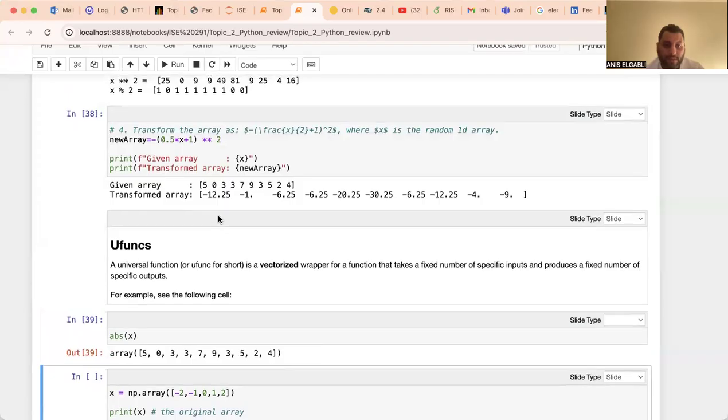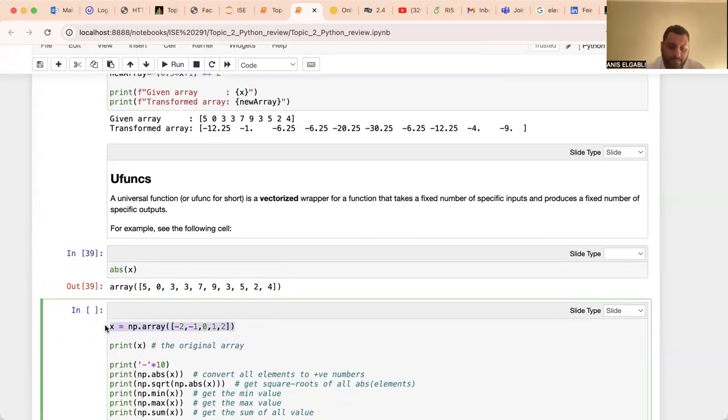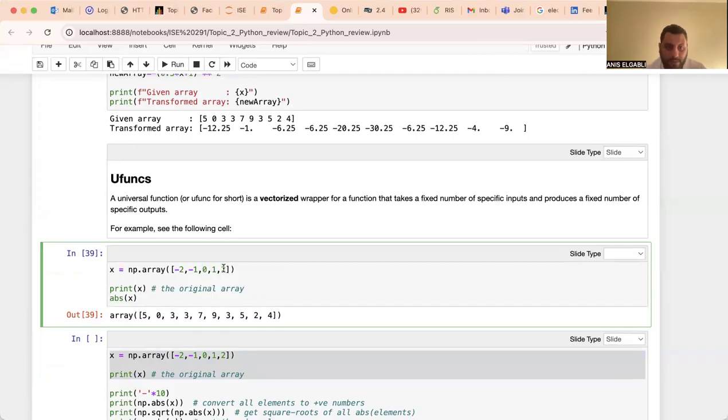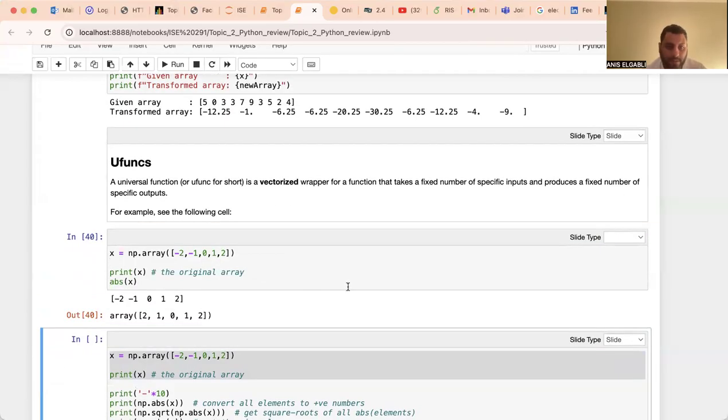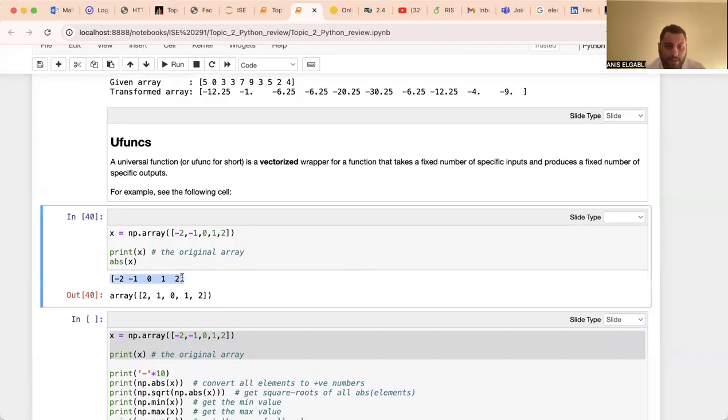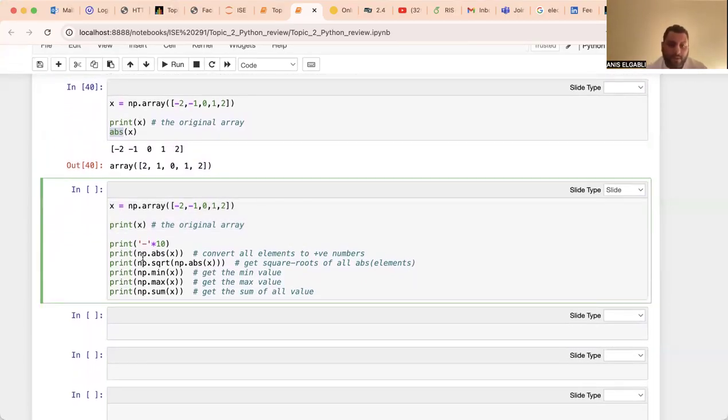Okay, let me define x here. Sorry, I forgot to. So this is x, and this is the absolute of x. Even the Python built-in absolute function does the same. So np.absolute of x takes an array and will return the absolute value of every element in that array. The same for square root, it will take the square root, min, max, and sum, and so on.